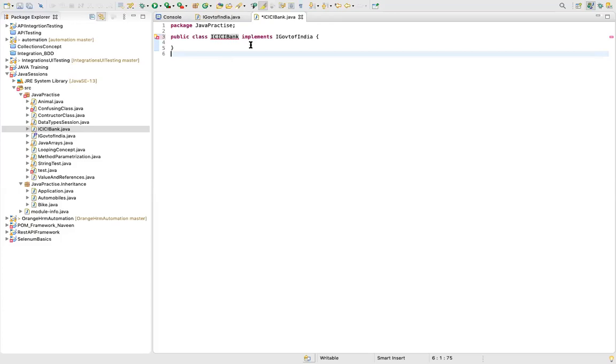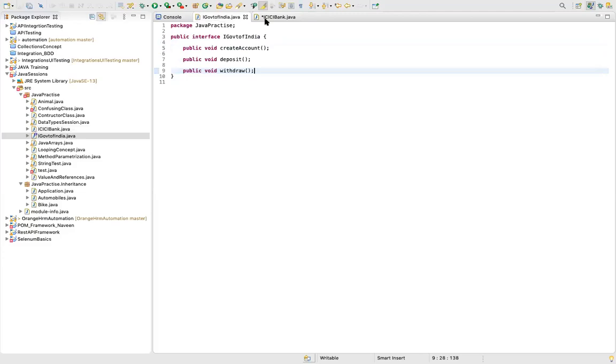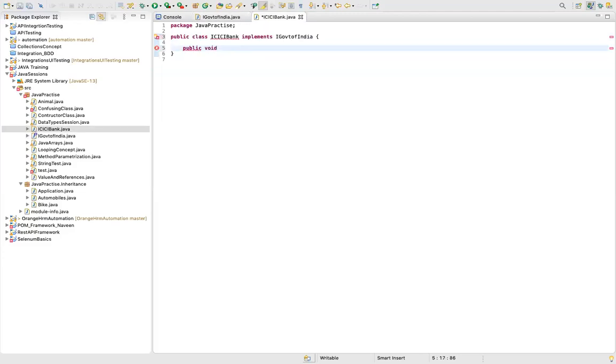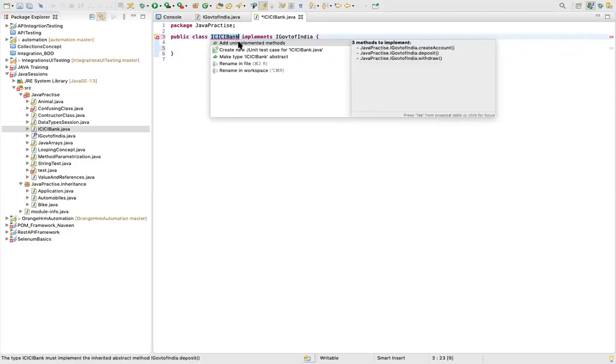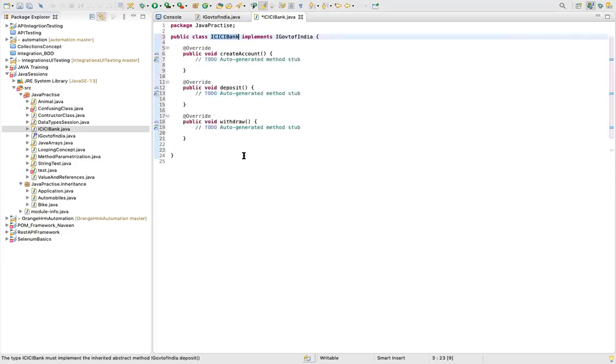So the simple way would be to create methods one by one. You can say public void create account, exactly with the same name. So this is fine, right? One method. And the other way is in Eclipse, you can just click on this. It will say add unimplemented methods. Just click on this and we'll get all the methods.